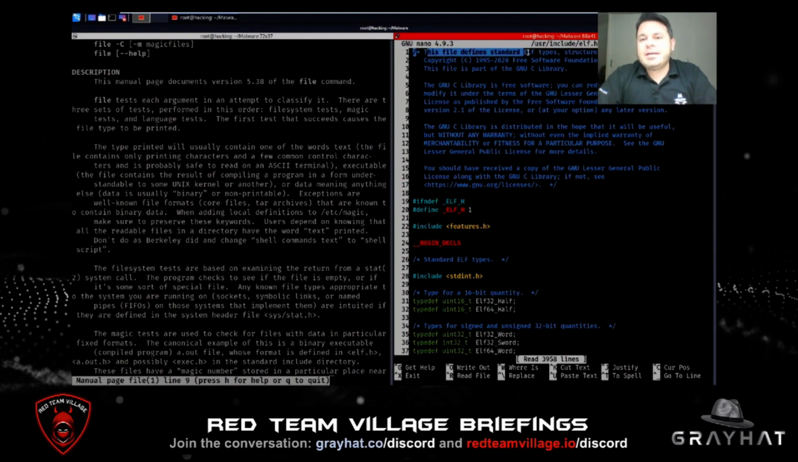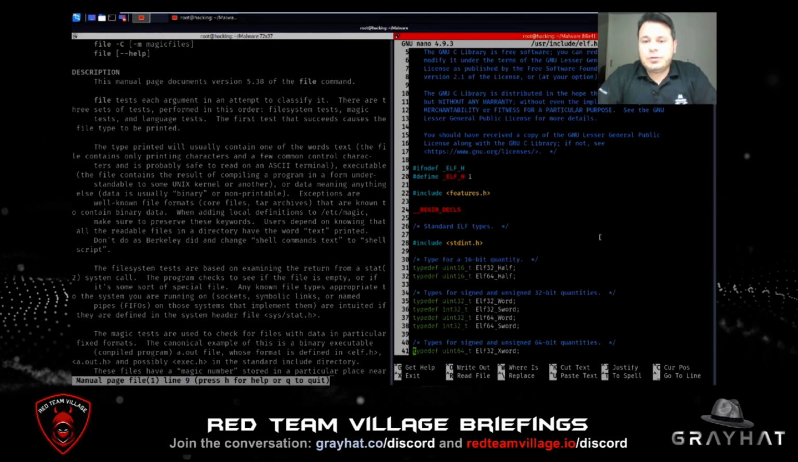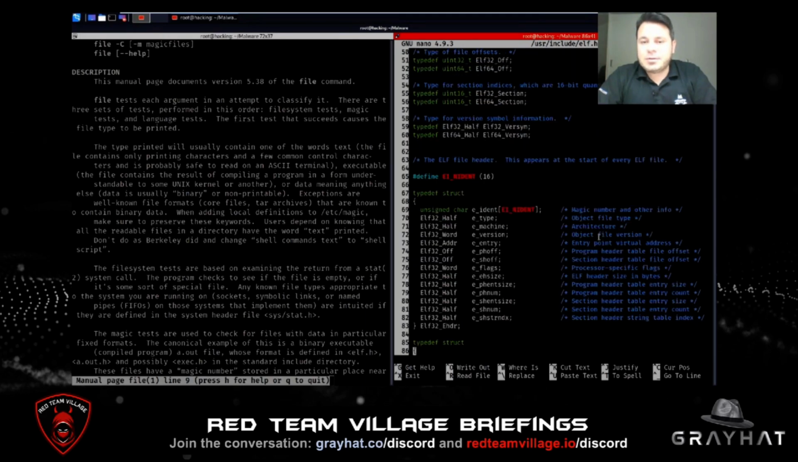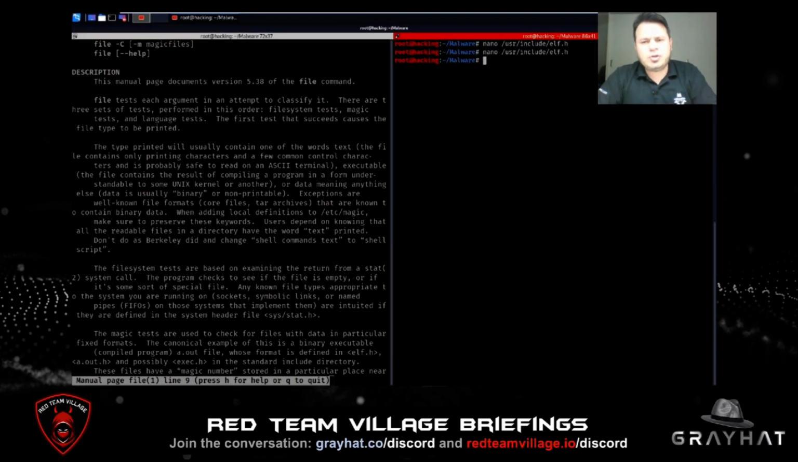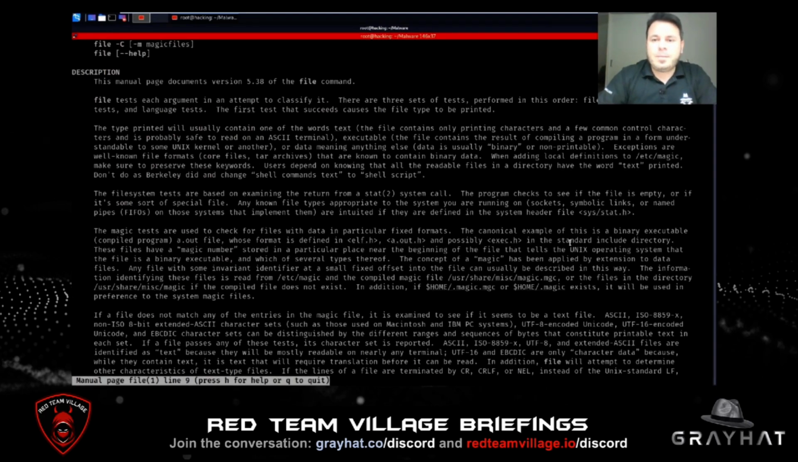This file defines the standard ELF types, structure, and macros, right? And below you can read other information about the structure, because in the beginning you can read the ELF file header. This appears at the start of every ELF file. You have 16 bytes, the first array, the name identity, and you have the magic number and other information. So we have, for example, the magic number.